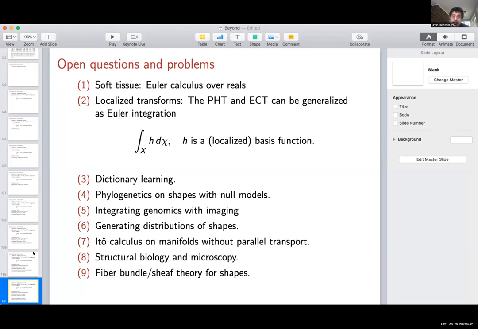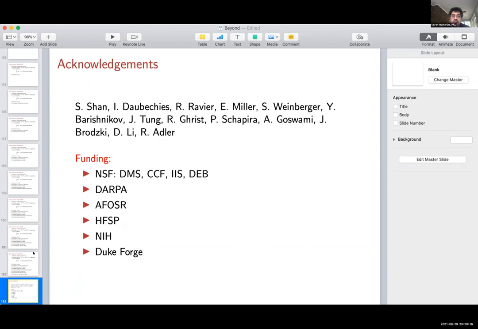And again, there's this fiber bundle sheaf theory for shapes, and again, integrating the physics and the imaging. And these are people who talked to us. There's some people who gave us money, and I will stop. Thanks, Cheyenne.